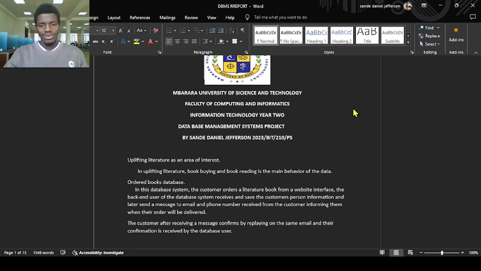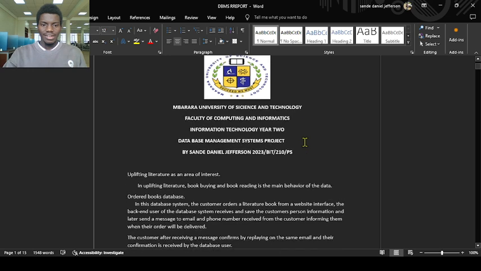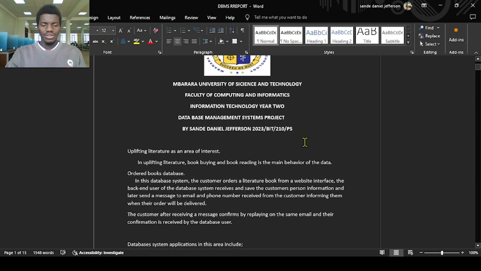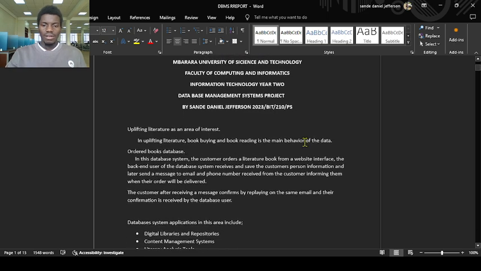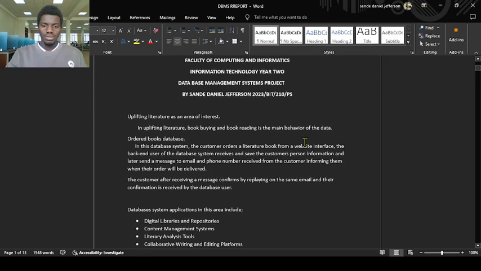This is a book storing database. It's an uplifting literature book storing database from the area of interest, as in education in literature. I created an interface, a kind of website, whereby if somebody wants to order a book, they have to enter their personal information and the kind of book they want to order, and that information will be captured and stored in a database.